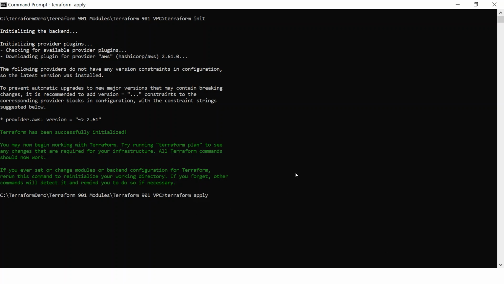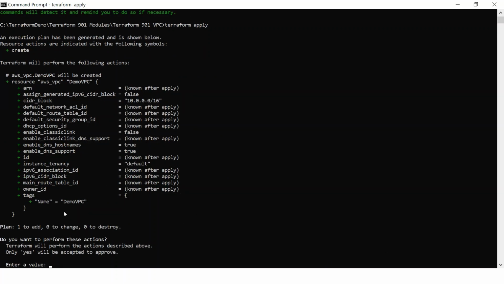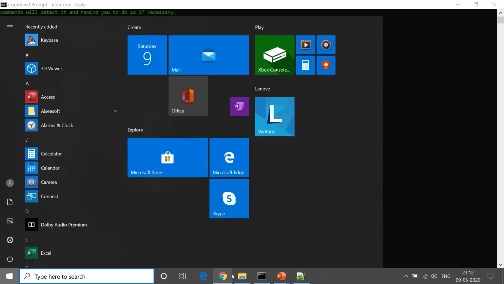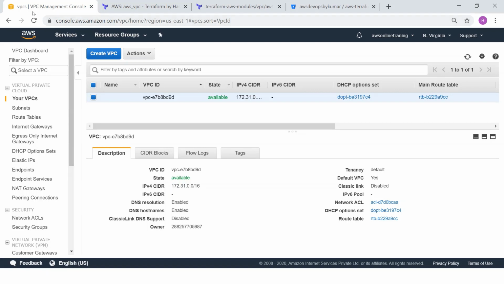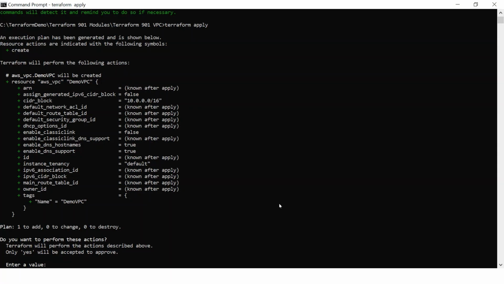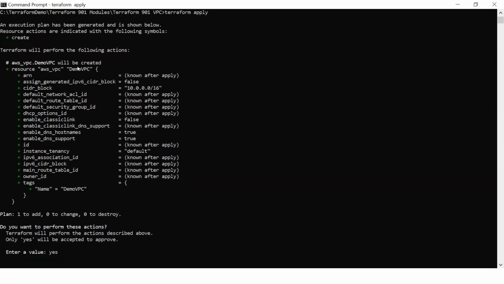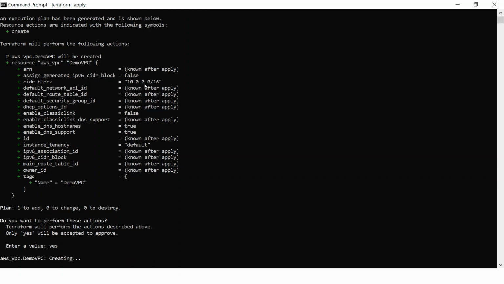Then we can directly perform the apply to save time, or you can do the Terraform plan as well. But before typing yes, I'll check that only one resource is going to be created. I'm in the AWS console, and here I can see that as of now only one VPC is there in North Virginia, which is US East 1, and the same region is where we are going to create it. So let me type yes. What will happen? One resource will be created, a VPC with the name demo VPC.